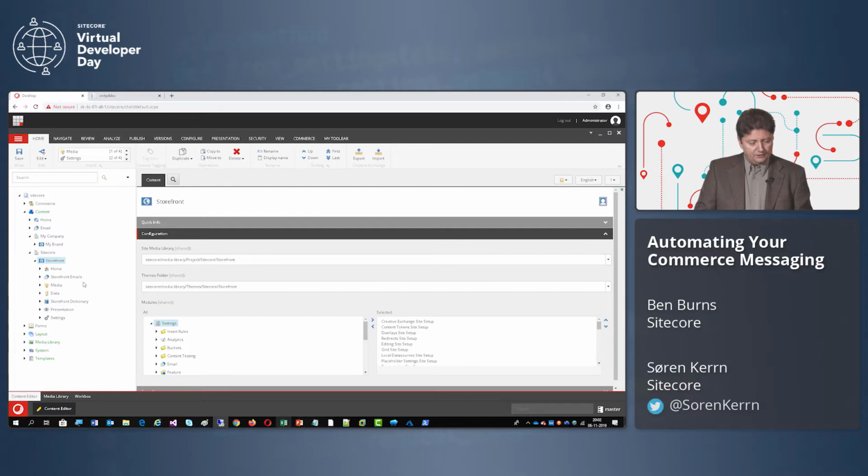So on the left-hand side, you noticed that we now have an email manager included in the storefront side. It's EXM's ability to have different mail managers for individual sites. And I will come back to how you configure that in just a second. Let me open Marketing Automation again.